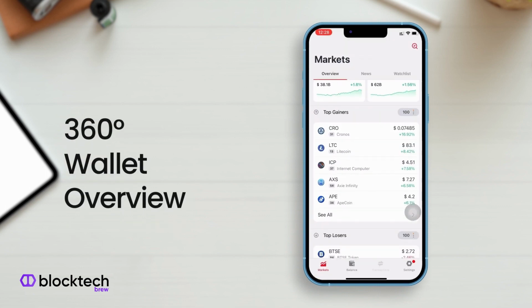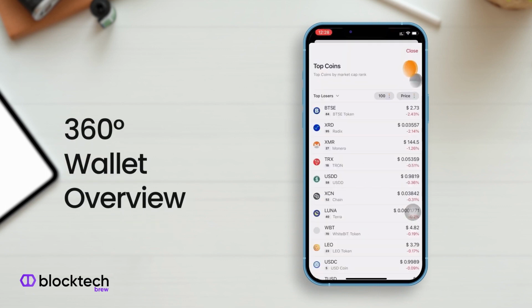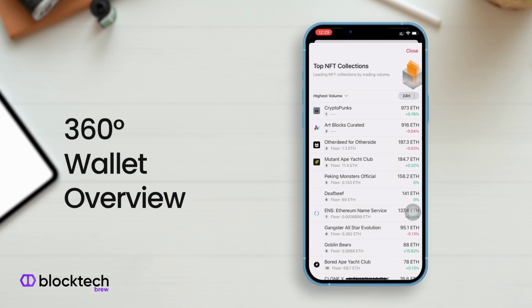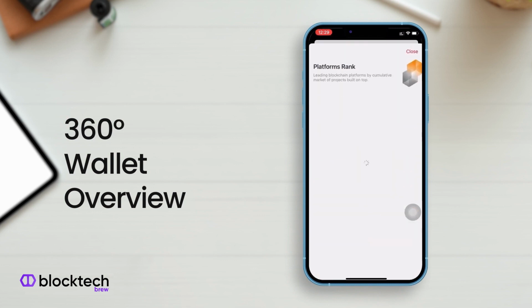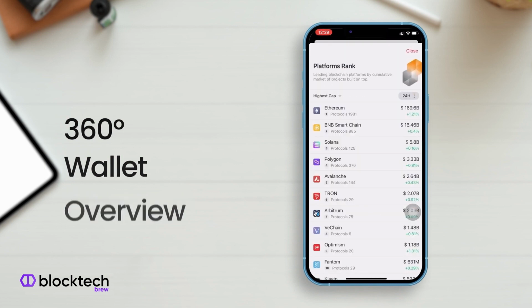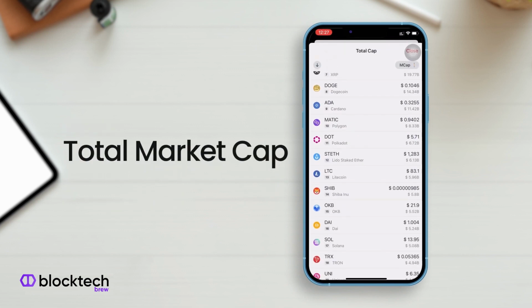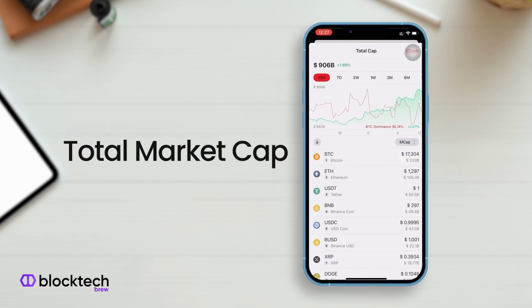top cryptocurrencies gainers, losers, NFTs, and blockchain platforms. In the Total Cap section, you can view the total market cap value of all the available cryptocurrencies on this wallet and analyze their performance on daily, weekly, monthly, or yearly basis.